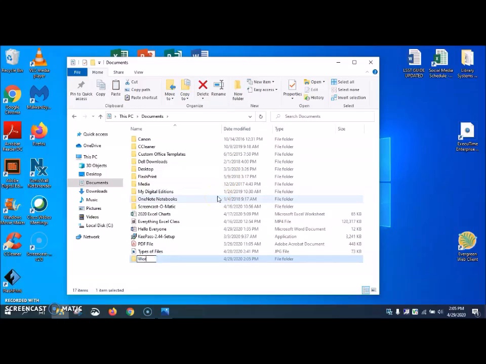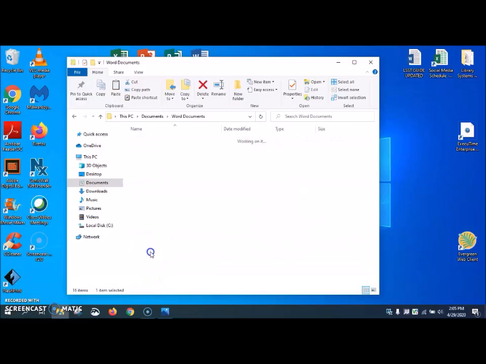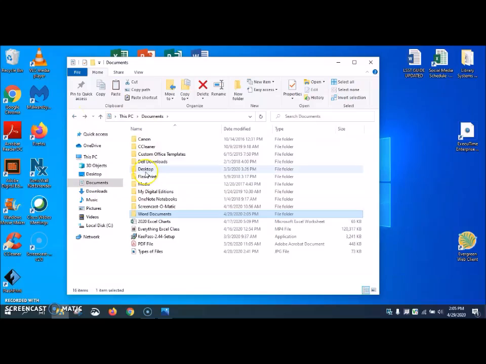And we can call this Word Documents. And since we have a Word file here, we'll just drag this Word document into our Word folder. And if we wanted to go inside that, we'll find where we dragged that file. In order to get back, we'll use these navigations and go back. This takes us back to our Documents folder.